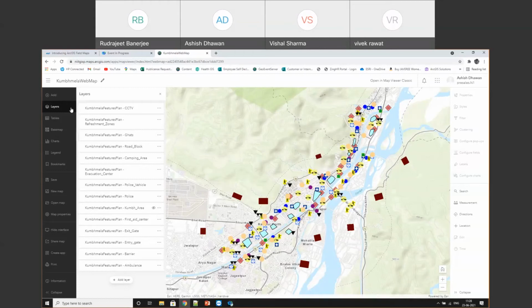So what we have done is on the left hand side, whatever activities you need to do with your web map, whether you are trying to change a base map, do some charting, open a new map, view the map properties, or share this map, all those things have been added on the left. All the styling and configuration related activities have been done on the right.